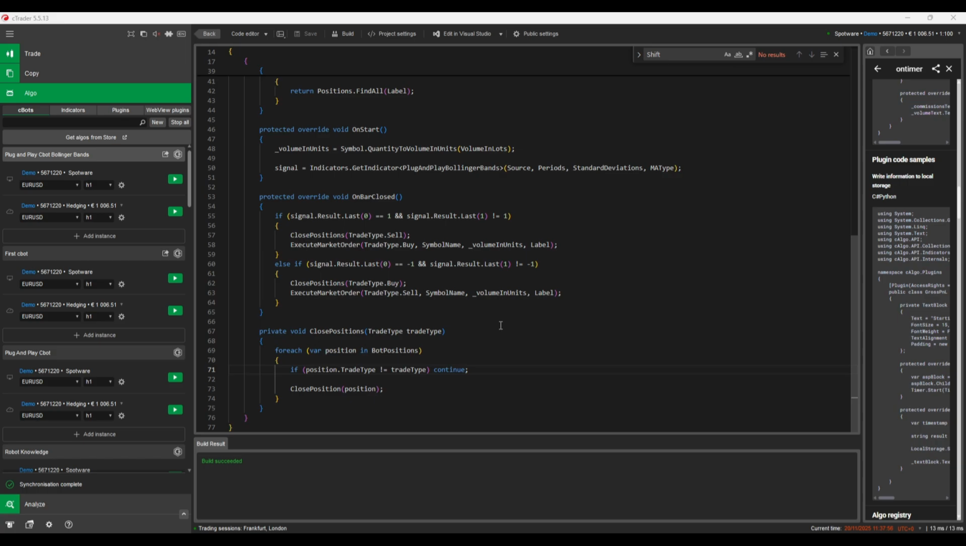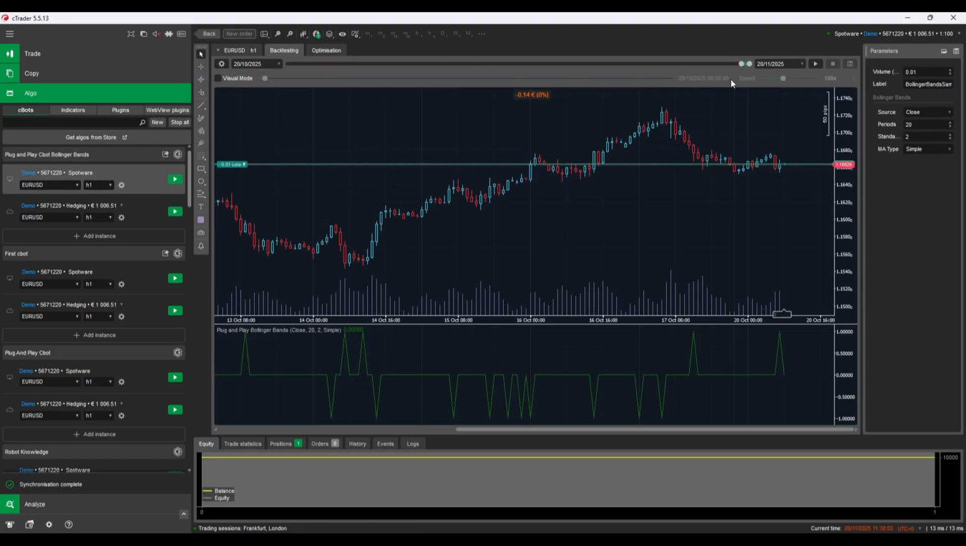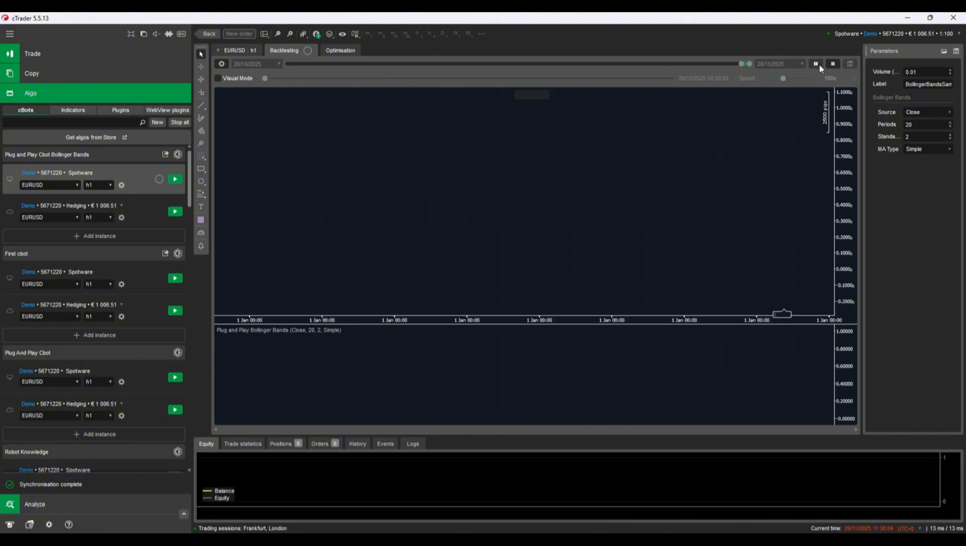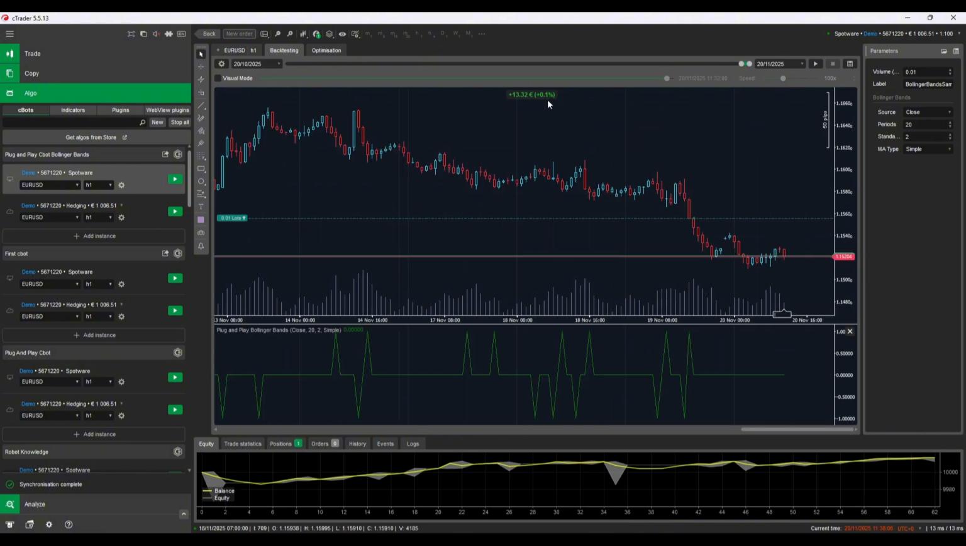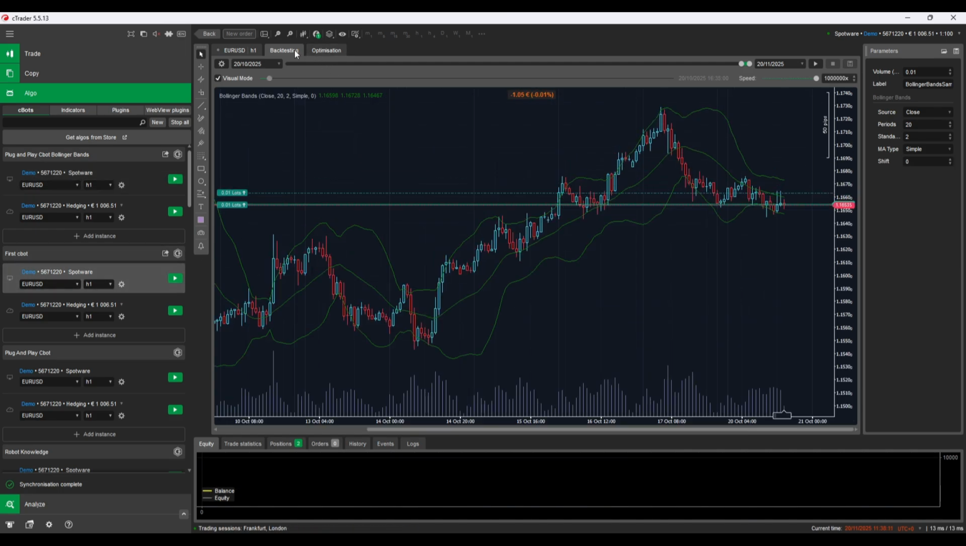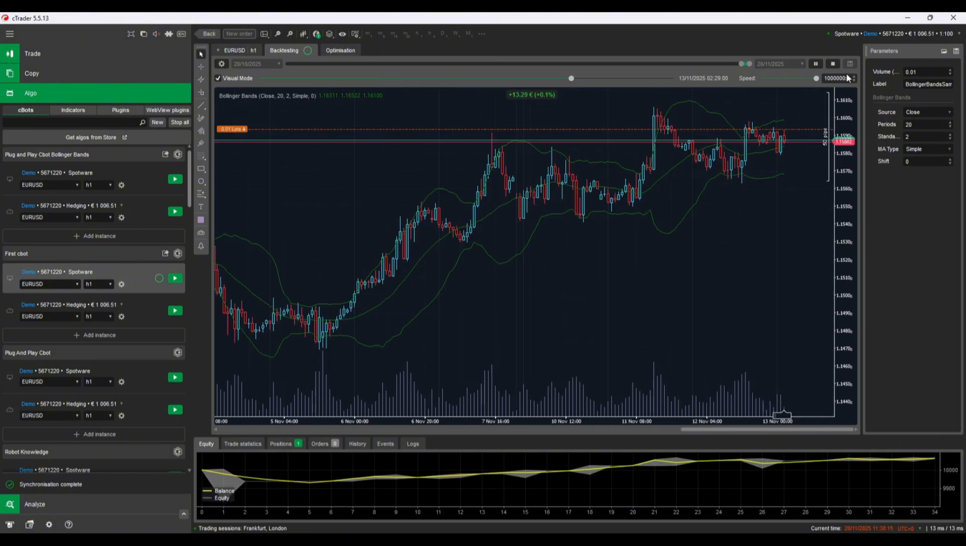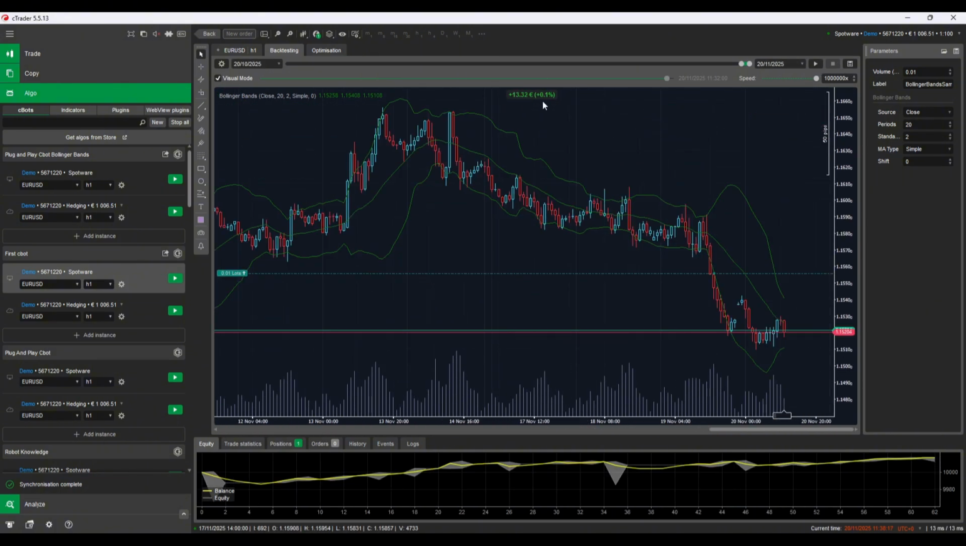Now let's look at the results. Click on the instance, then on backtest. For a full month, we see a result of plus 13.32. Now let's check our first robot, also on a full month. It shows plus 13.32 as well. This confirms that our custom indicator, using the exact same conditions, works perfectly and produces the same result.